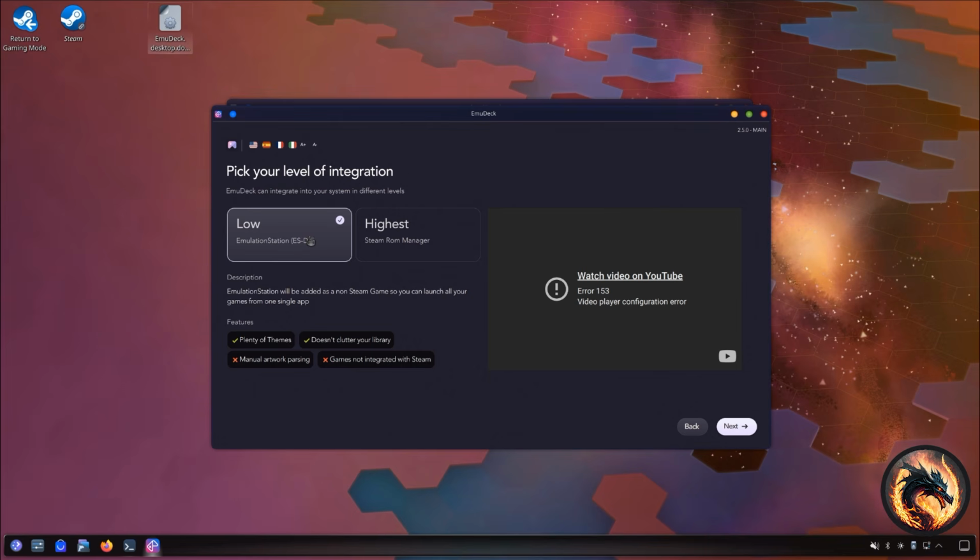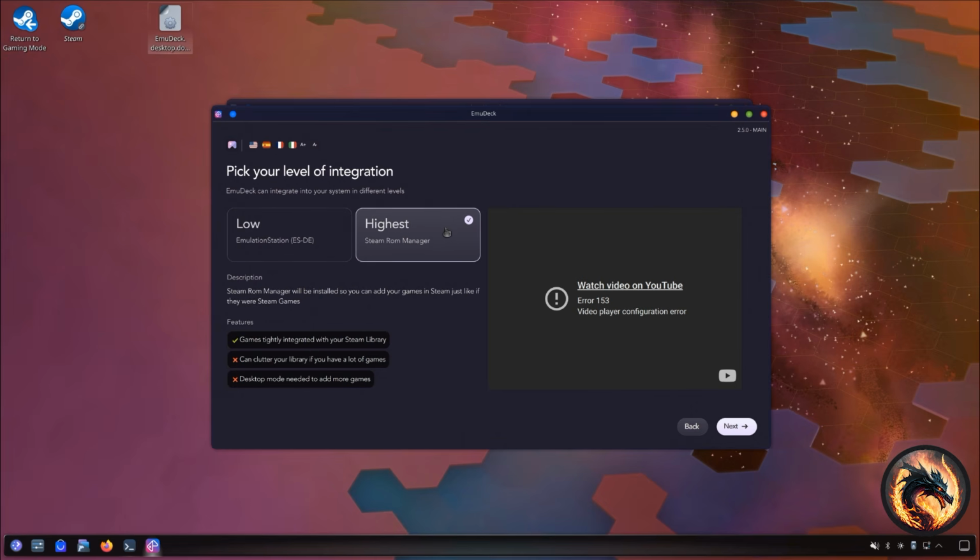But I'm not using that. I'm going to be using this one because I'm going to be doing Switch games and Wii games. So we're going to start with that. And those games, basically you just select the game and you just play. So I want to take the simpler route for me.